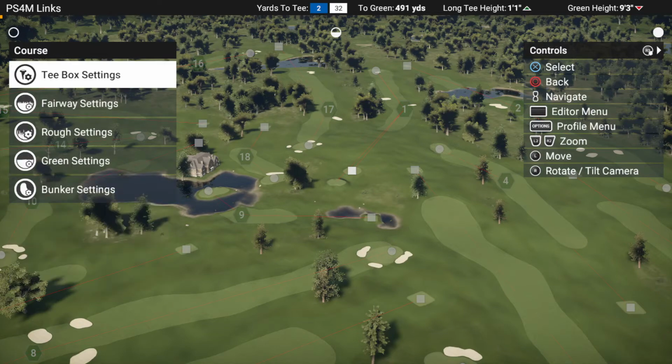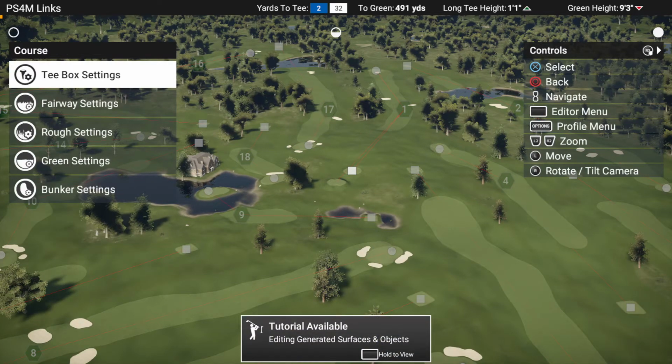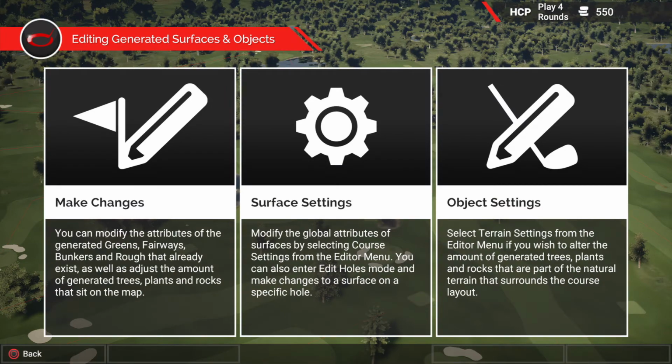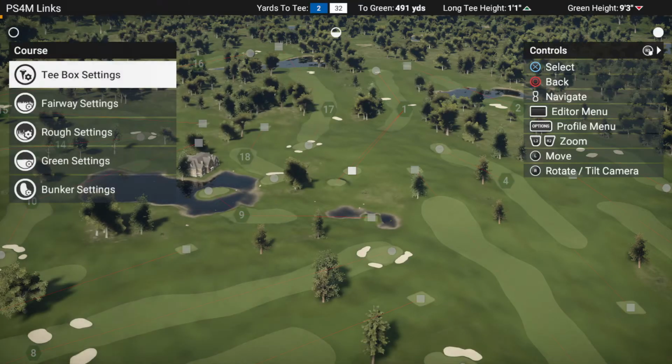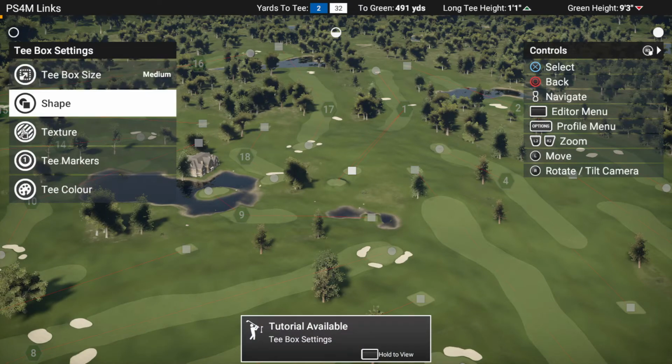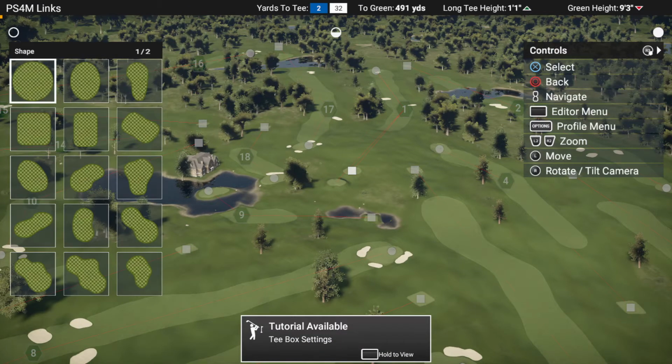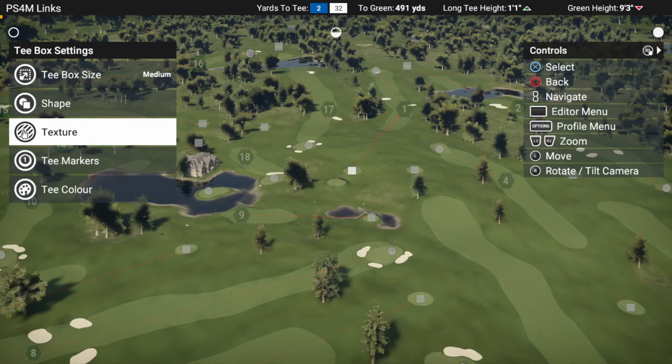We can go to course settings, which essentially I'll show you all of these in another tutorial, so you can make changes to the surfaces or to objects. So we're going to go through those quickly. So tee box settings, so you can change them generically for the whole course. You can change them all to the circles. That's not a problem.